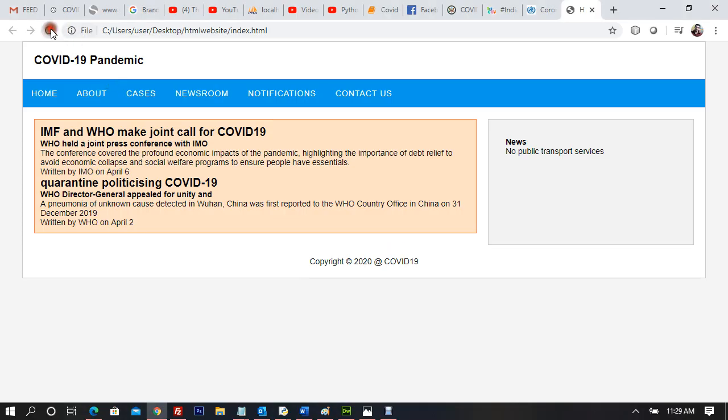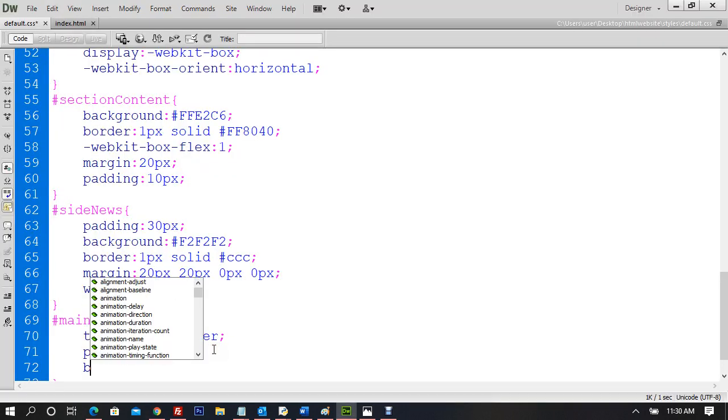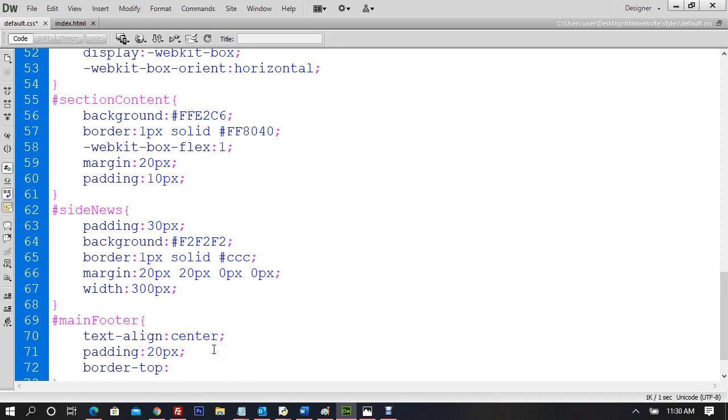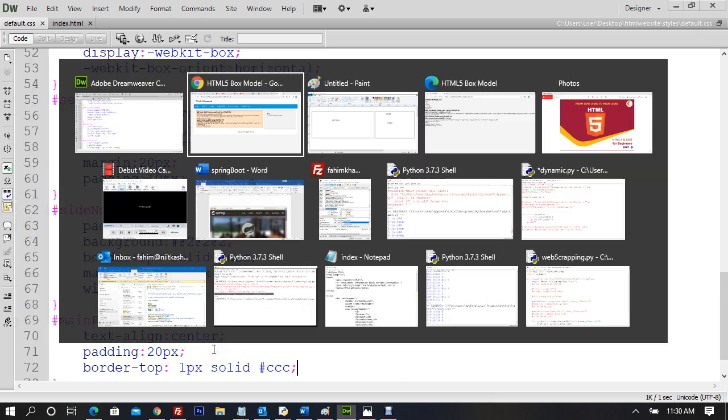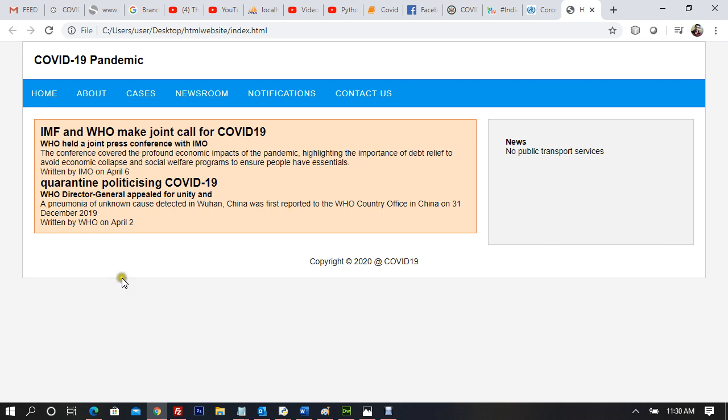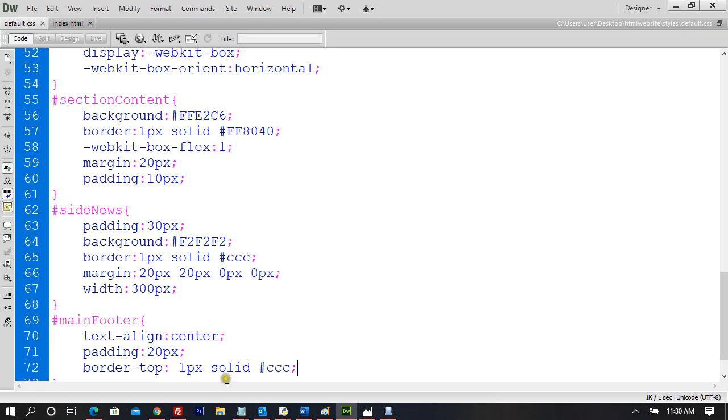Alright, so let me carry on. Okay, now padding is also done and absolutely right. So let me give border-top as 1 pixel solid #ccc. Why top? Because it already has margin from the bottom, right and left. So now I give border-top, so it looks much like the footer.